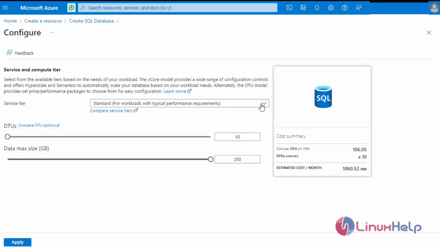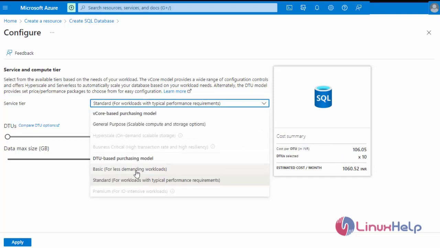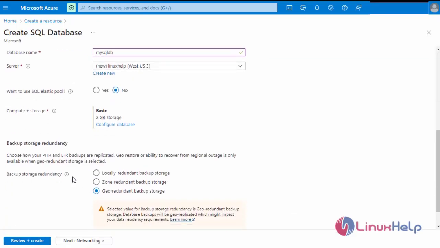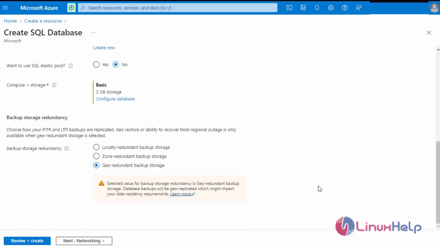I will select another service tier. Use Basic for less demanding workloads. The Basic estimated cost is less, so I have applied it. You want to select the backup storage redundancy: locally redundant backup storage, zone redundant backup storage and geo redundant backup storage.